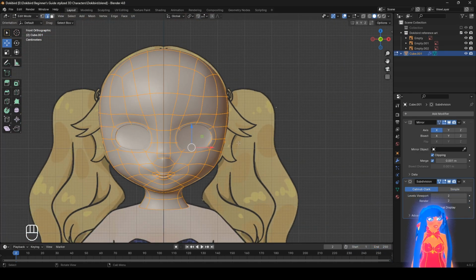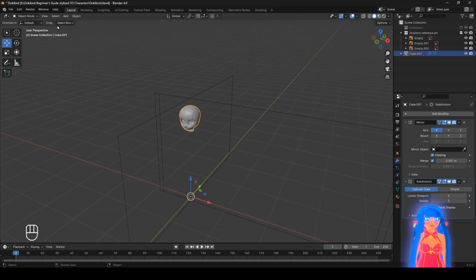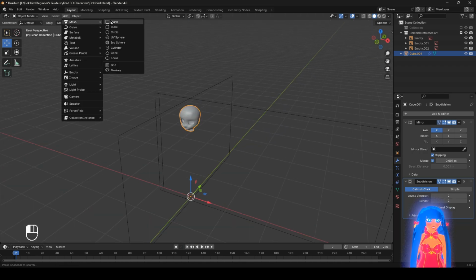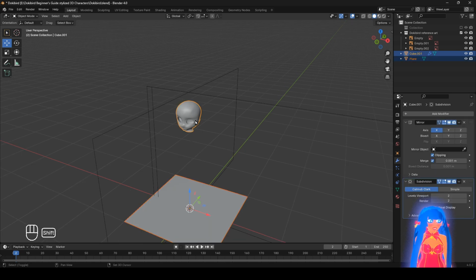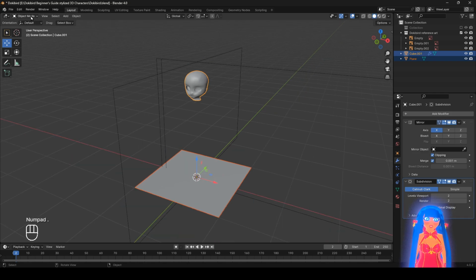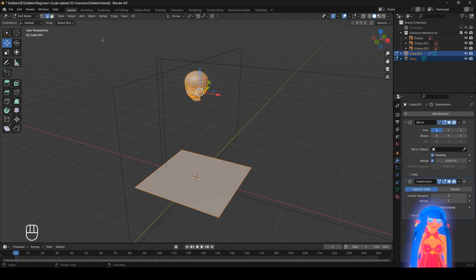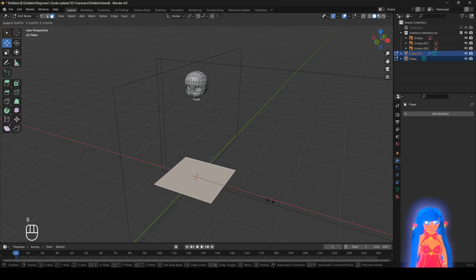The eyes and eyelashes. Make sure you go into object mode, zoom out, go to Add, Mesh, Plane. Make sure you have your plane selected, hold down Shift, left click your head, and you can do dot and numpad and make sure both zoom in on each other. Then go into edit mode. Then after that, make sure you're on face select, left click it, and S. Then hold down Control if you want to get exact measurements.